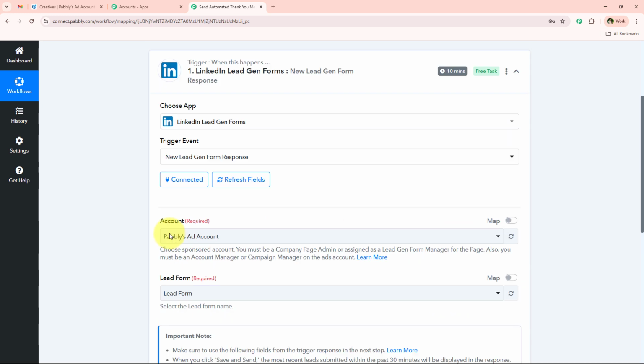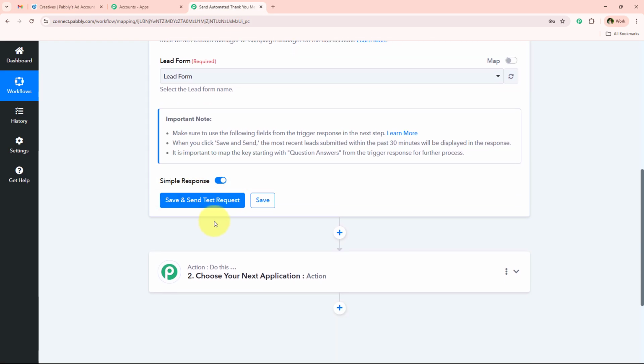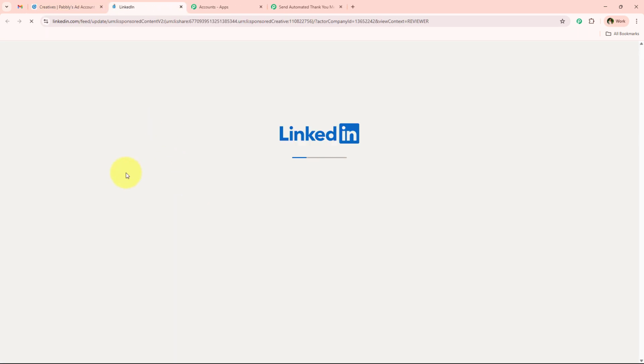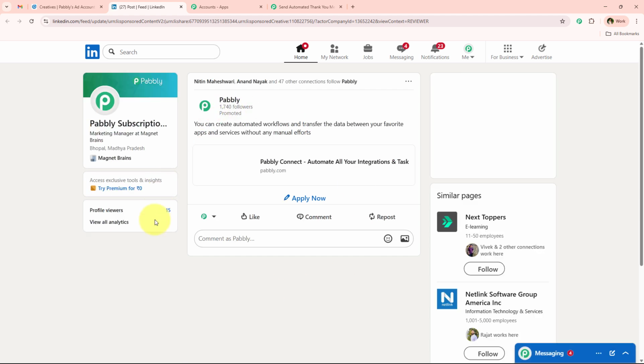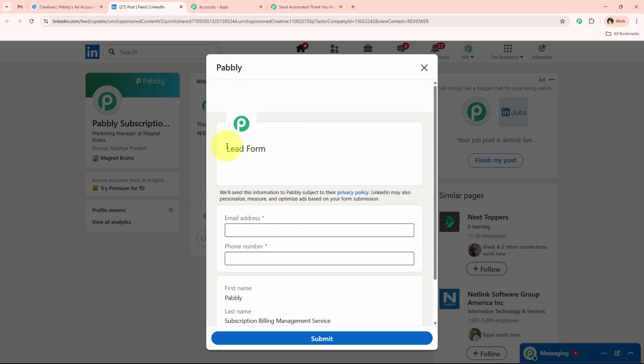So yes, what I'm going to do is first do the test submission, and then only click on this save and send test request. So I'm going to open the form right over here to do the test submission. So yes, let's say someone sees my ad on LinkedIn and they click on this apply now. And when they click on this apply now, they have the option to fill in this lead form.